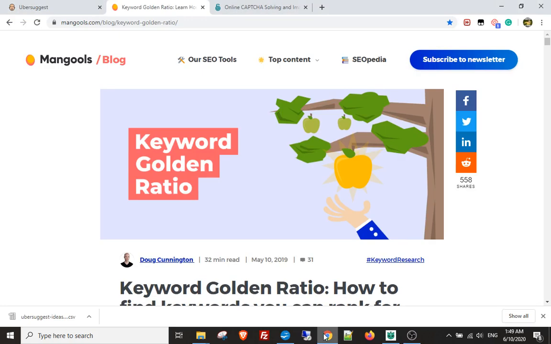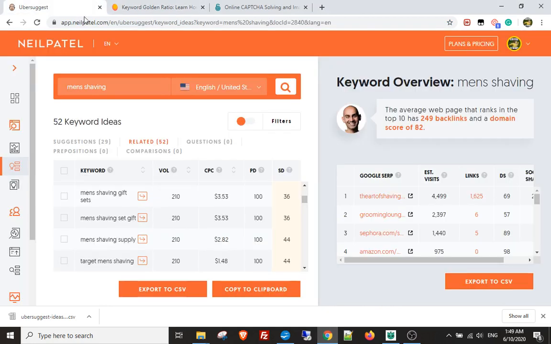How do you get these keywords? You can use any keyword software that you're currently using. Do a Google search. There are some free keyword tools out there. I'm going to use Ubersuggest for this demonstration. There is a free version and a paid version.